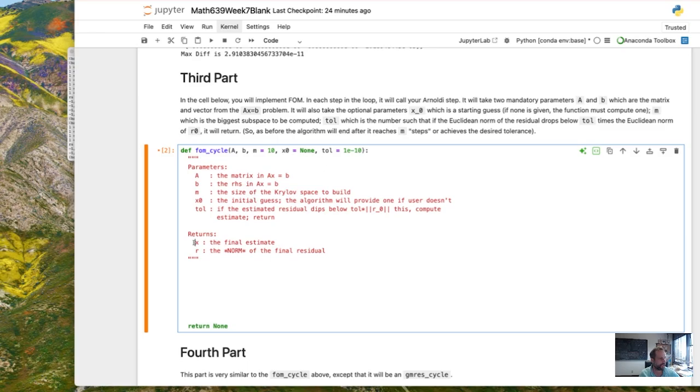It's going to return x and the norm of the final residual. This is actually not quite right. It's going to return the relative norm of the final residual, but we'll talk about that when we get there. There are many different ways that you can design this function. I designed it this way, and one reason it might be a reasonable choice is that this is how SciPy has it. SciPy doesn't have an FOM function, but it has a GMRES function, and this is basically the function signature for the GMRES method.